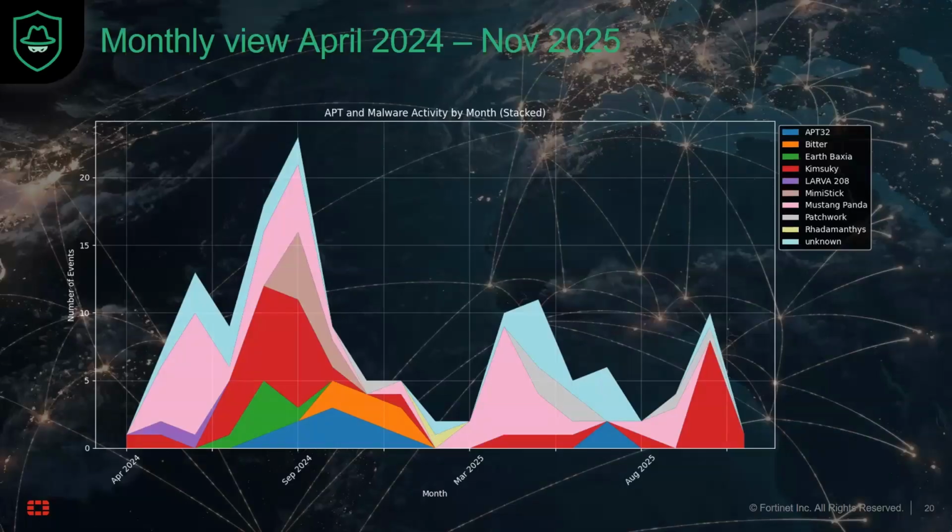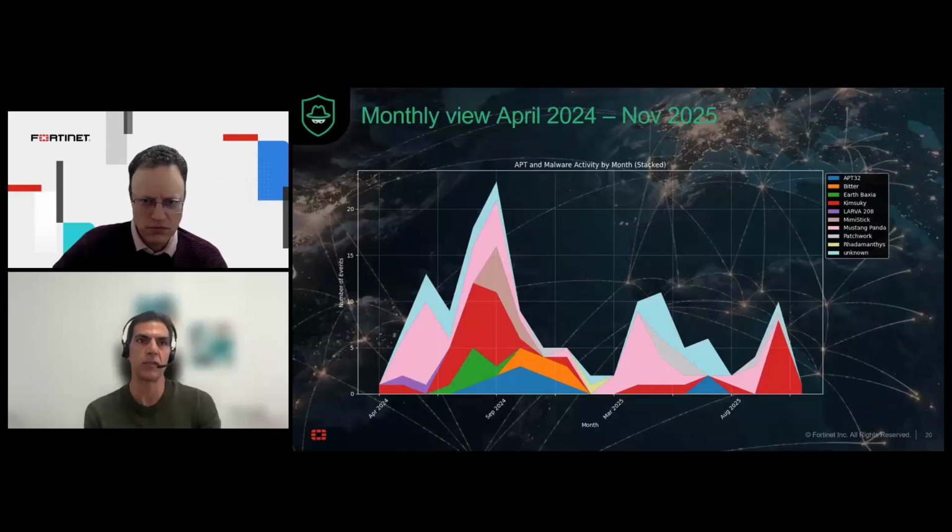However, since March 2025, we observed a somewhat resurgence in the use of MSC files, particularly from Mustang Panda, who began using MSC files actively in their operations. And after March and April 2025, again, we observed that the use of MSC files by threat actors has decreased.